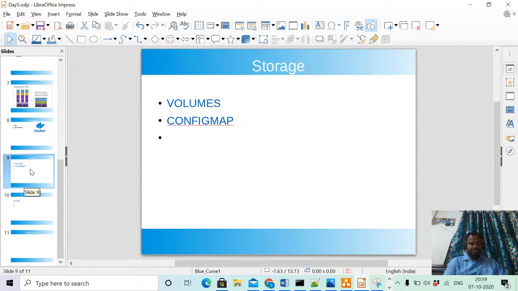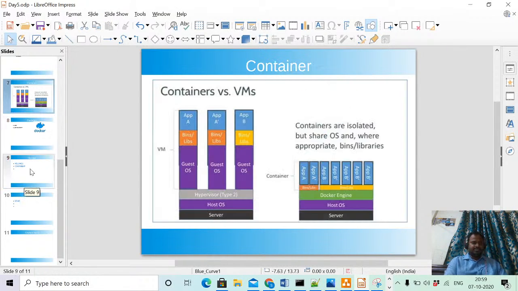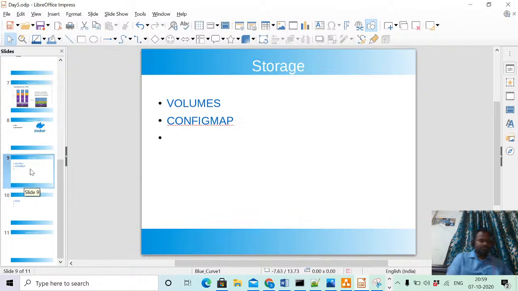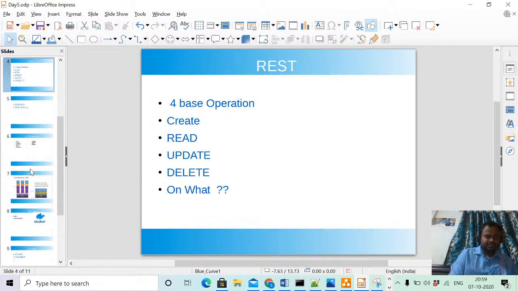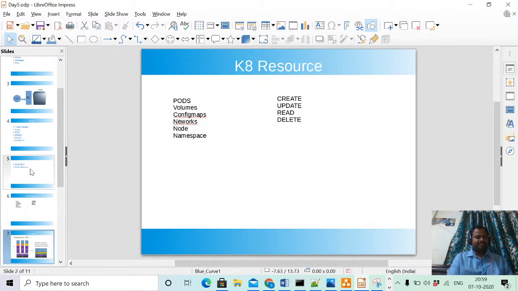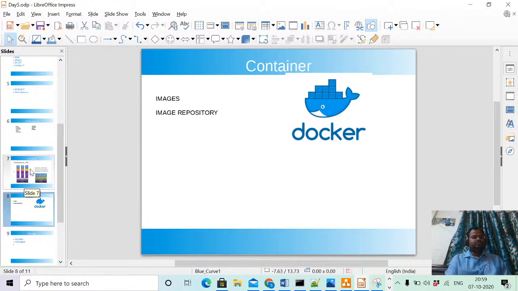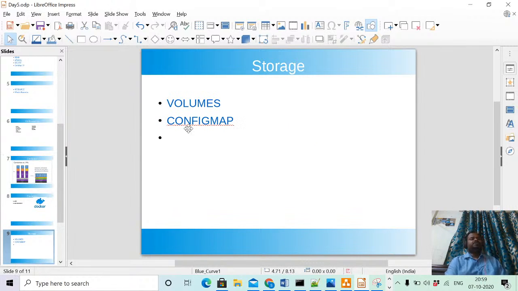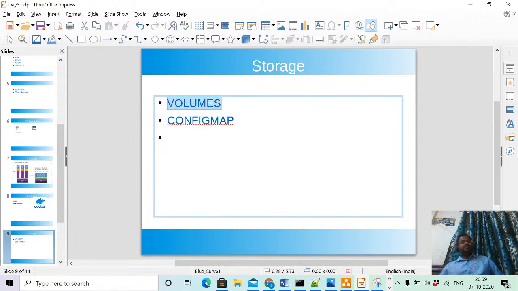I think we are almost at 20 minutes. Let's try to touch two more topics, that is volumes and config map, and then we'll jump to the demo. I'm going to touch very small things here. So volumes, what are volumes?